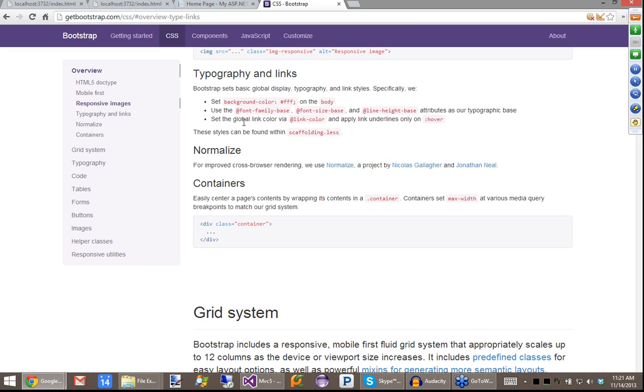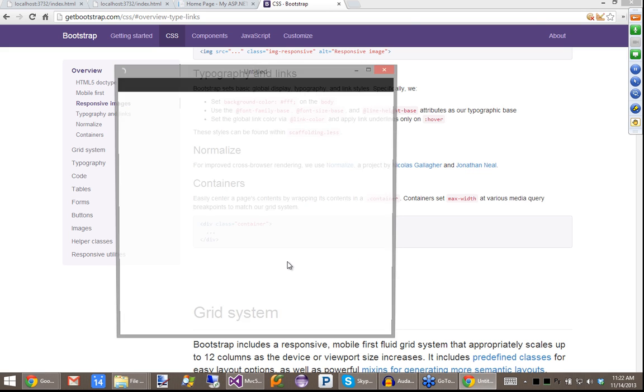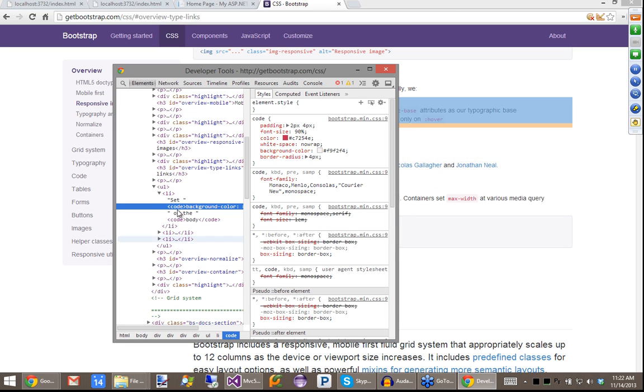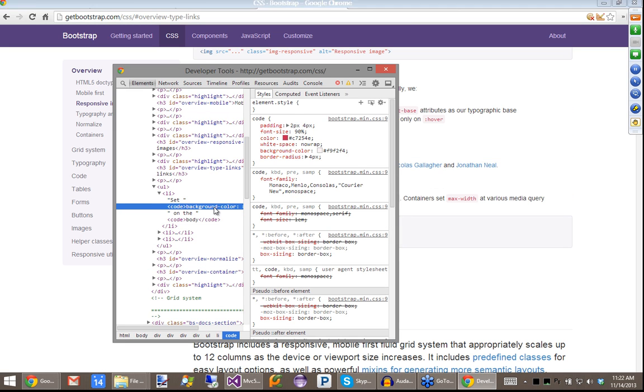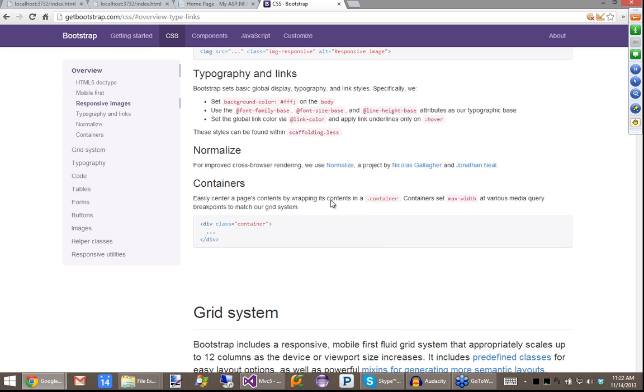So they set the background color, they set the font base and the line height base, to not be 1, to be something greater than 1, which makes it more readable. And it even tells you the less file. And see how this is red with this sort of monospace font? This is the code style. So if you right-click, inspect element, you can see it's angle bracket code, background color. All right. So when it says it has code styling, that's what it's talking about.